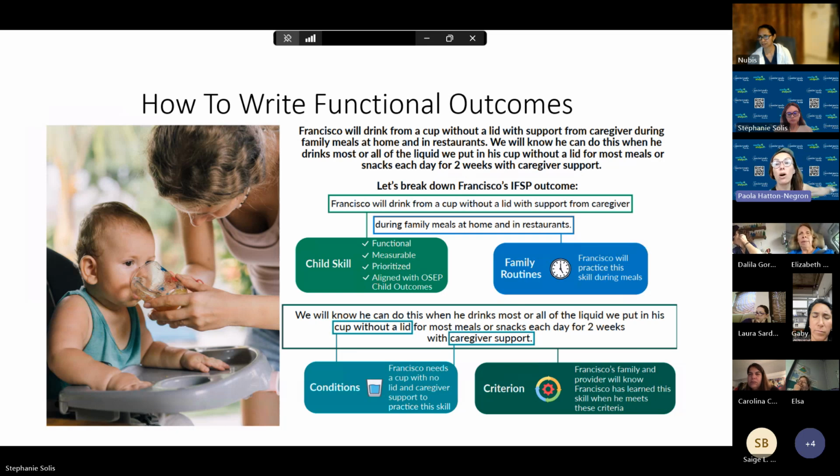So we think about before, we would leave it just like that. That would be our outcome. That's it, right? Francisco will drink from a cup without a lid, with support from the caregiver. That would be it. But now with the training that we're getting from the state, it's saying, okay, besides that, it has to include a couple other things.